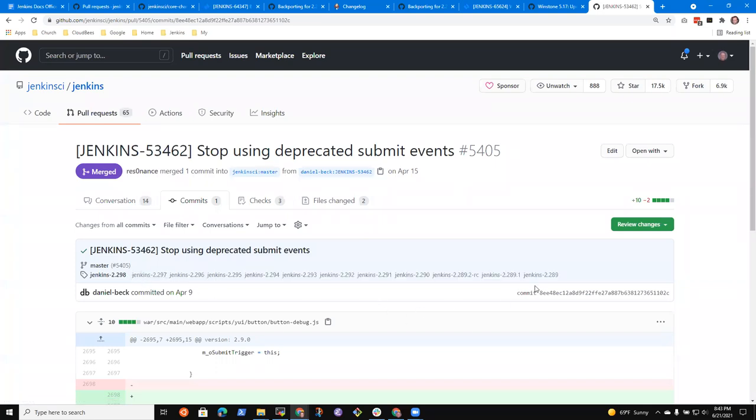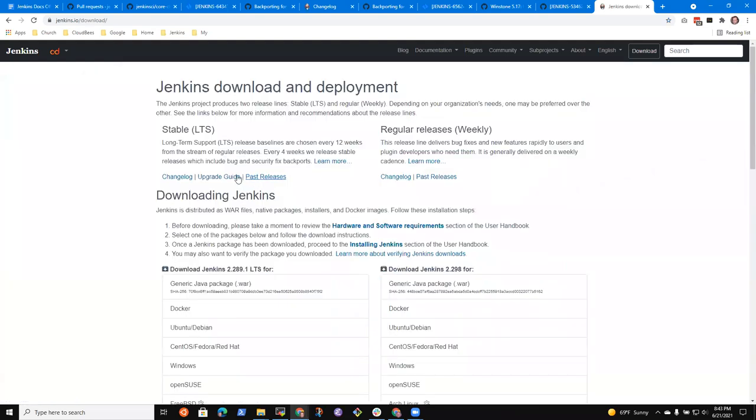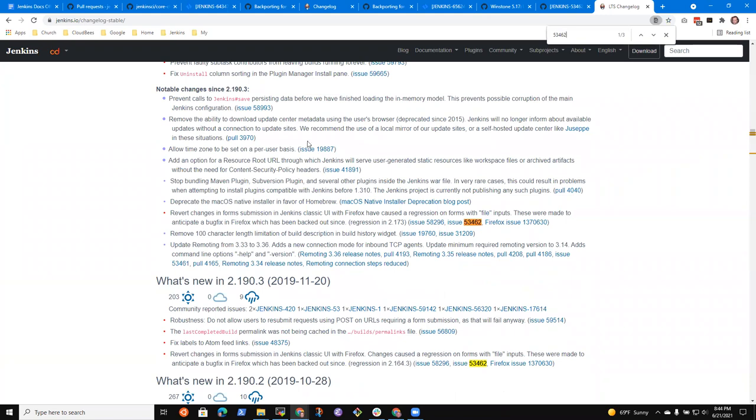Okay, this one, 289.1, 289.2RC. So this is intended to be included and these commits will be included, but it was already mentioned in the 2.289.1 changelog, right? Yeah, there it is. It's already mentioned. So we don't need to mention it a second time.